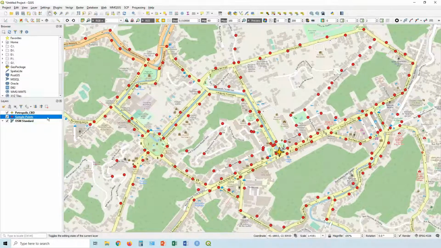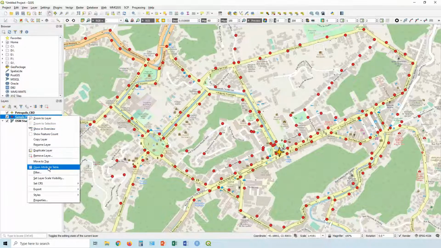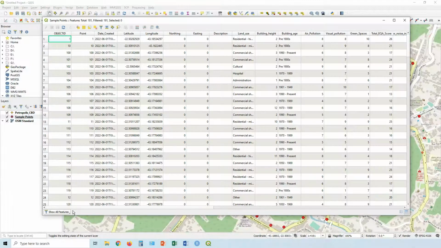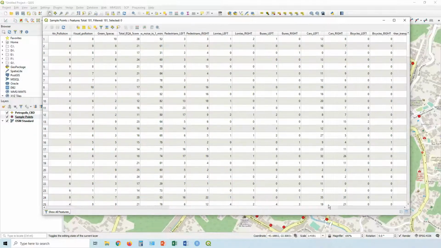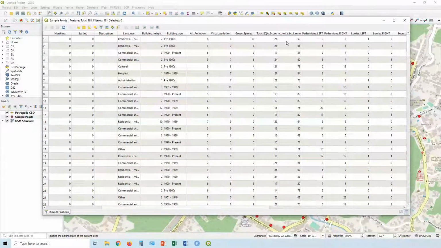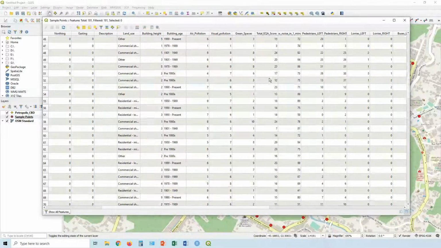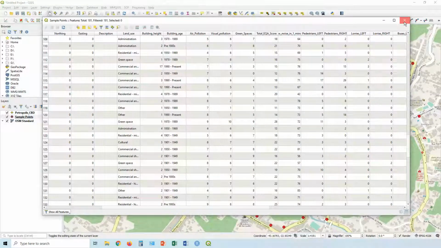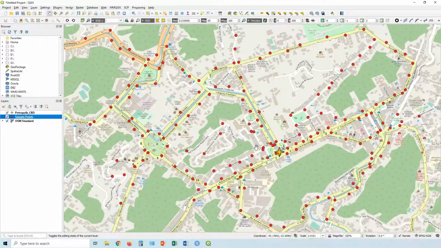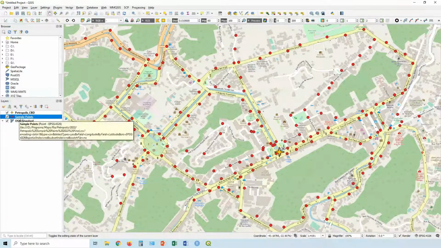What I've got here are some sample points from the town of Petropolis. First of all, I can right click and go to the attribute table to have a look at all the attributes that I may want to visualize on my map. Today I'm going to go through total environmental quality assessment score, with a higher score being better in this case. You can see all the values there for all the points. I'll close that down. I've got my CBD there as well, marked by a little star, but let's get straight into this visualization.